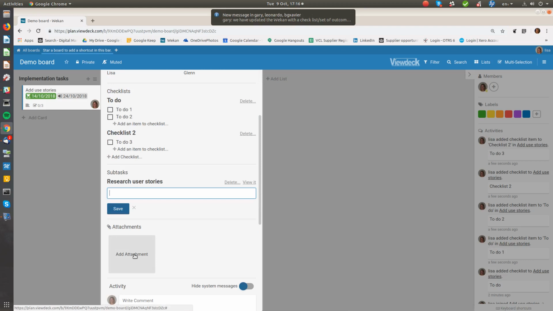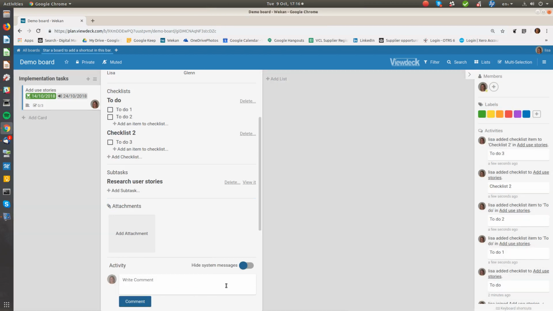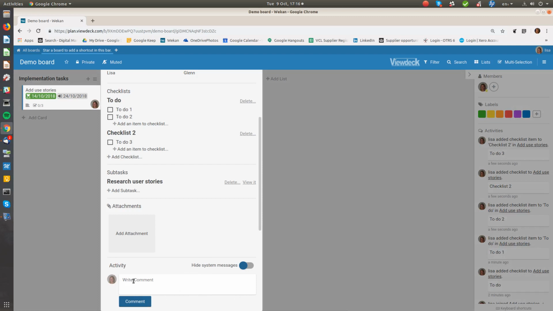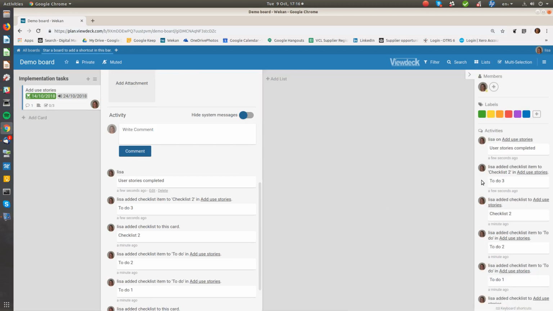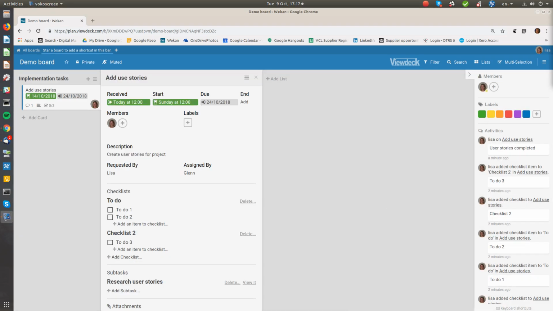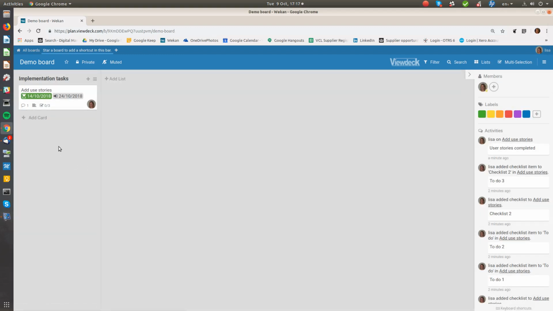You can also add attachments here, which can be uploaded from your computer or with the drag and drop function. It's also possible for team members to add comments here. And that leaves a trail within the actual board itself for people to refer to. As a card is completed, you can move it to a completed list. This ensures that all actions are captured by the board, whether incomplete, complete or in process.